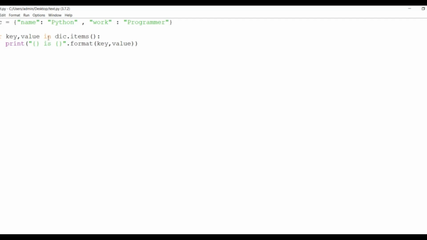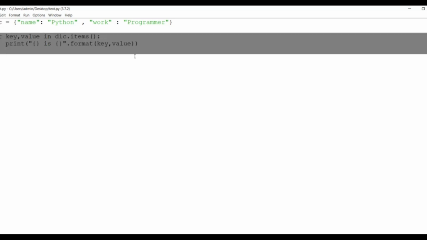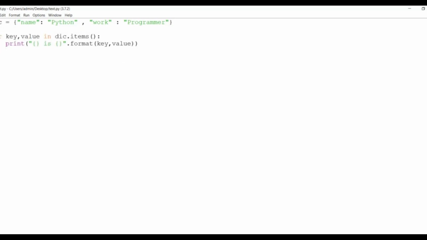So this way the part of the tuples and data structures ends over here. We'll learn about object oriented programming in the next lecture. See you in the next one.